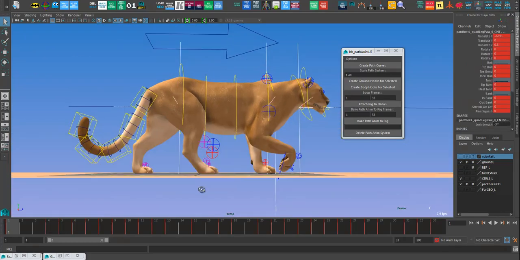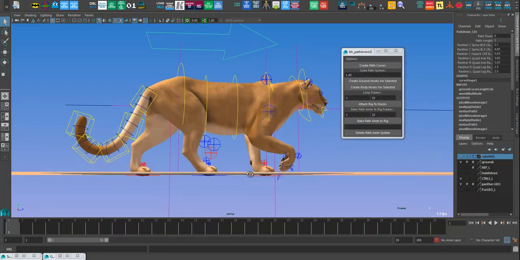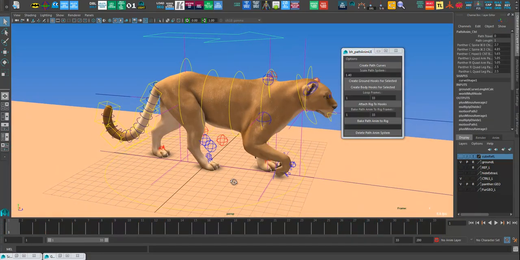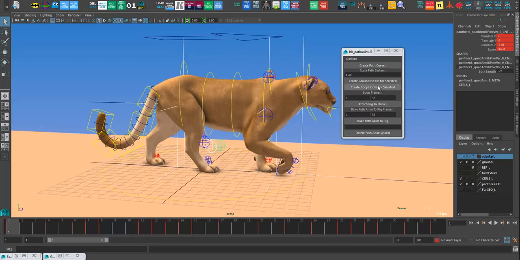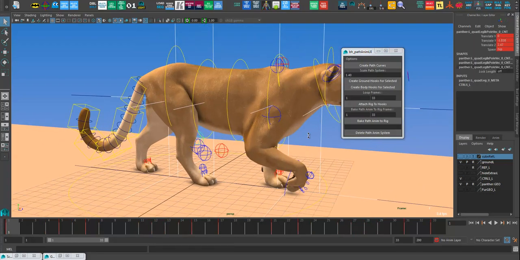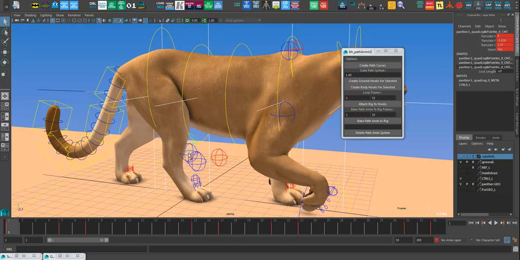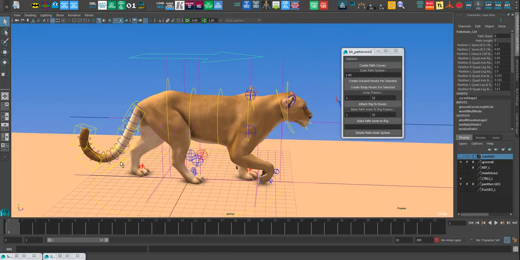So I'm going to do the same thing with the back ones, create ground hooks, and again it'll ask, and I go yep, and again it's figured out the perfect position for those two. I'm going to do the pull vectors as well. I'm going to attach those to the body curve. Yep. And then lastly, these two pull vectors, create body hooks. So again, those are symmetrical, so I've set them up.